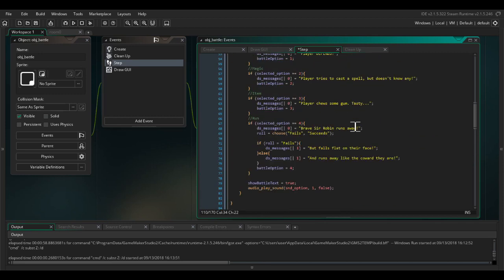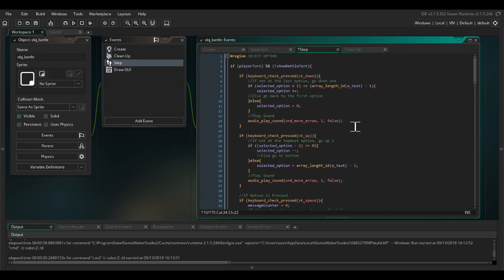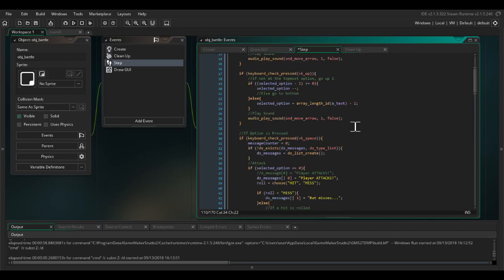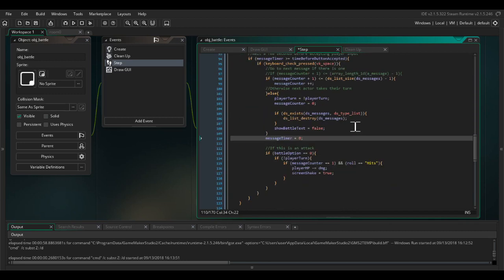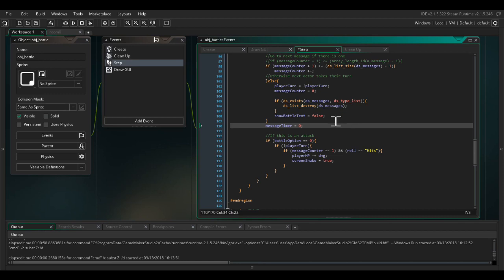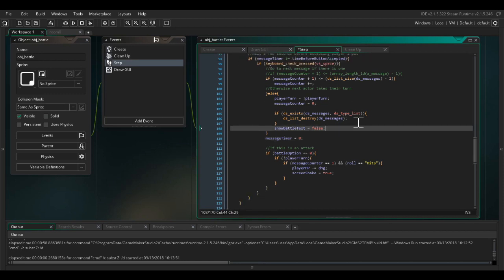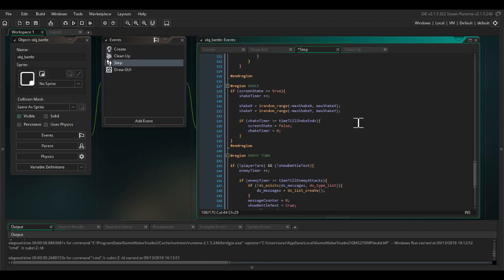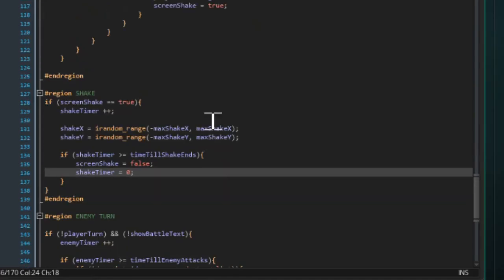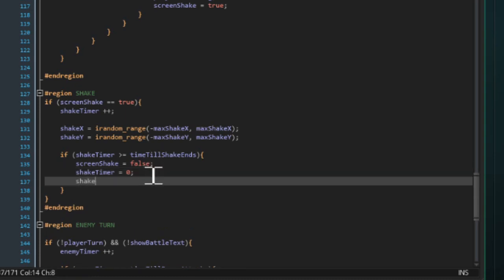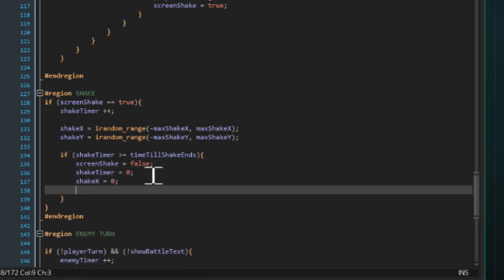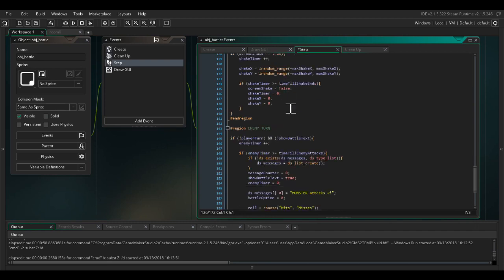One thing I did notice when I was testing the screen shake is I think it leaves the text in the wrong position afterwards. So where we have, where is it? Screen shake. Okay, so where we tell the screen shake to stop, we're just going to reset shake X and shake Y, and that will fix the screen shake.